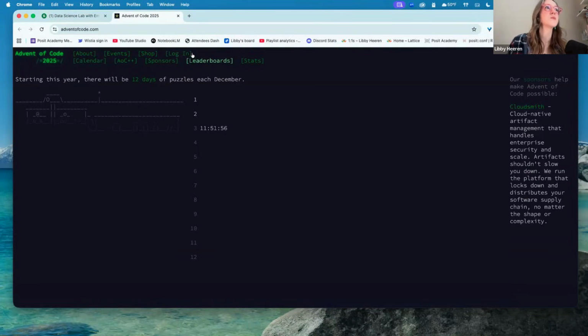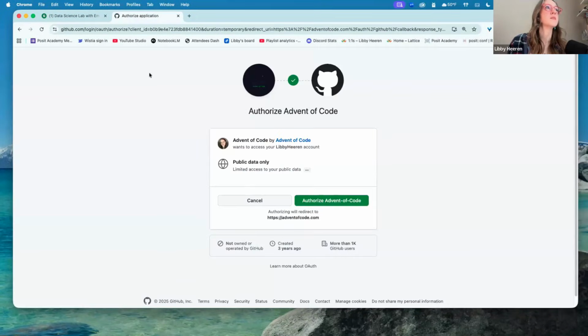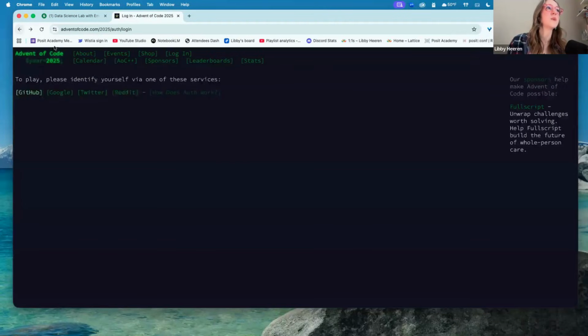It kind of looks like a console screen. And if I click login, it will give me some different options. So I could log in with GitHub. I will do that in just a second. But you can go through any of these. I think Google is probably the easiest one. If you have never used Advent of Code before, there are some places you can go. I'm going to let Emil walk through that, but I just wanted you to see what it looks like before you're logged in. Maybe we can all log in together. So I'm going to stop sharing and hand this over to Emil.